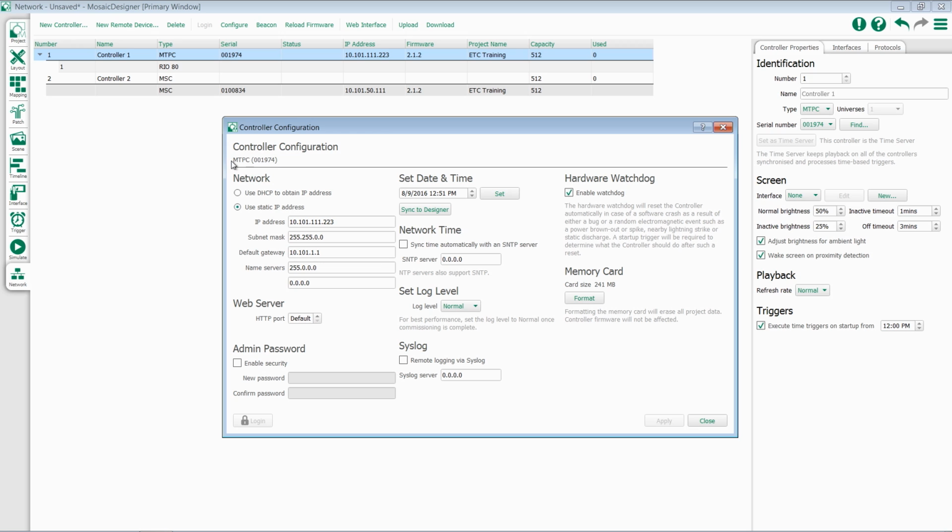The first thing you'll see is the controller you're working on and its serial number. Underneath that, you'll have a section for network. You have two options in here, either to use a DHCP server to obtain an IP address or to set a static IP address. You'll see in this situation, I actually have a static IP set.